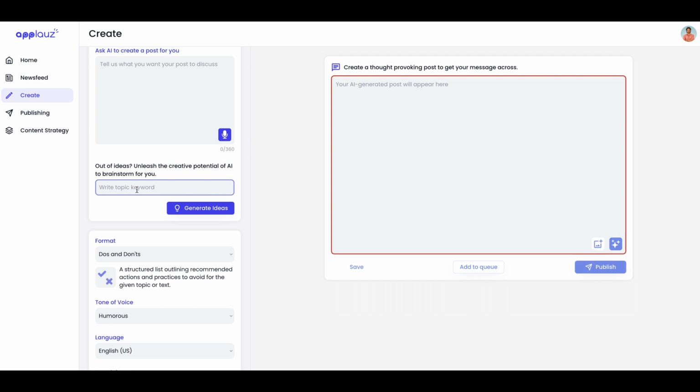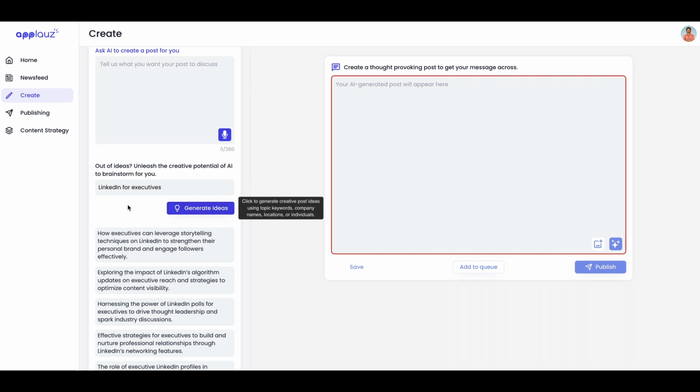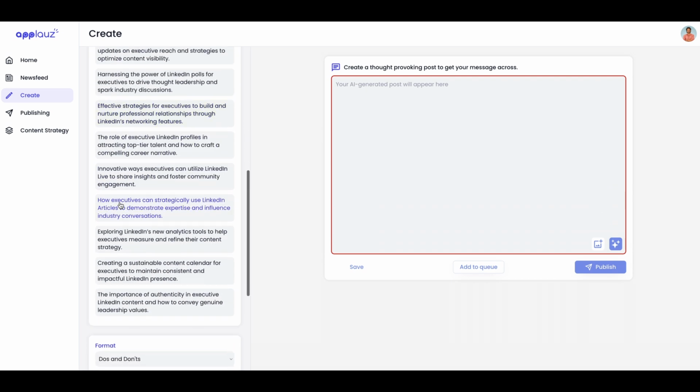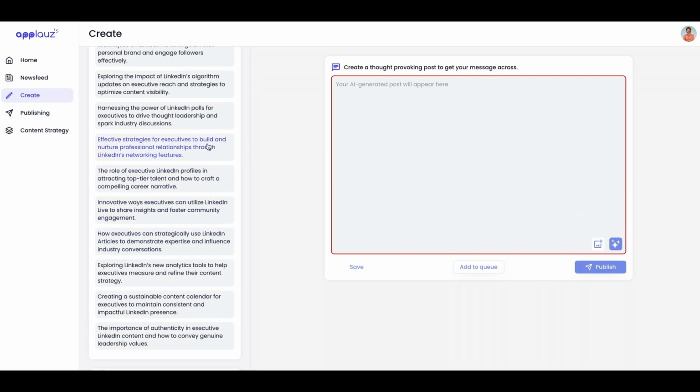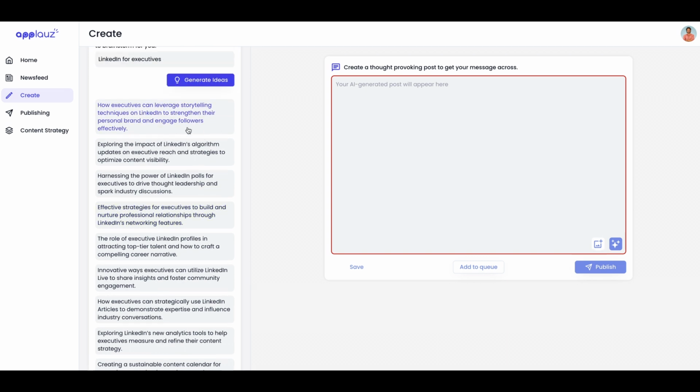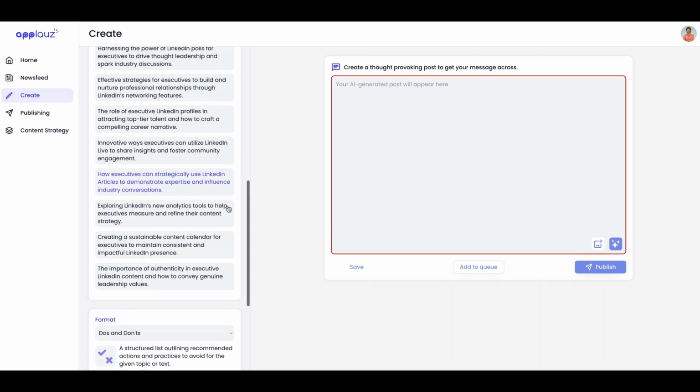So ideas is really great because you can type in a really simple keyword and it'll generate a bunch of interesting ideas for you. So let's type in, for example, LinkedIn for executives and generate ideas. Perfect. And just like that, you have a bunch of different ideas in all sorts of different angles, very specific, very broad, very creative, more conservative, all sorts of different ideas to get you started.